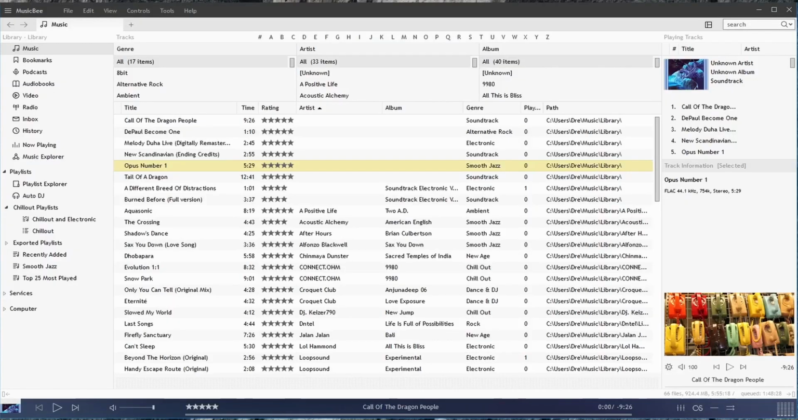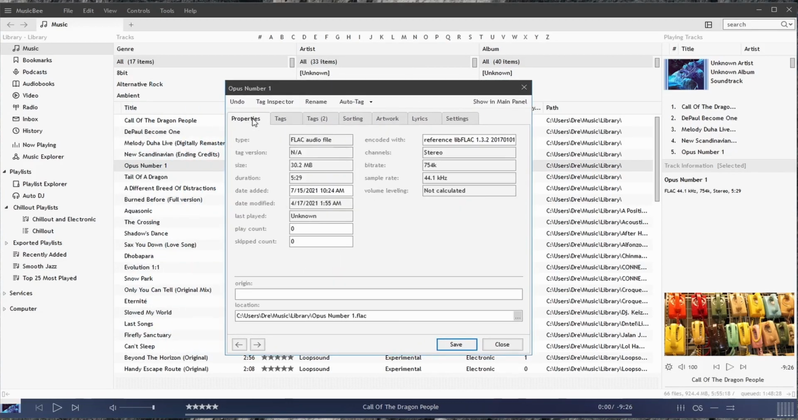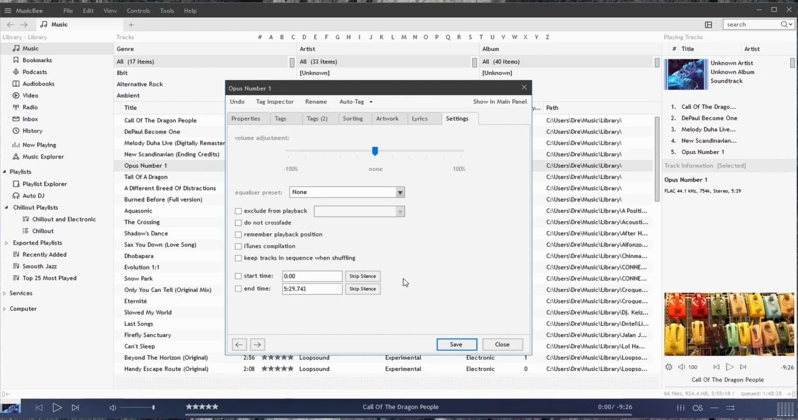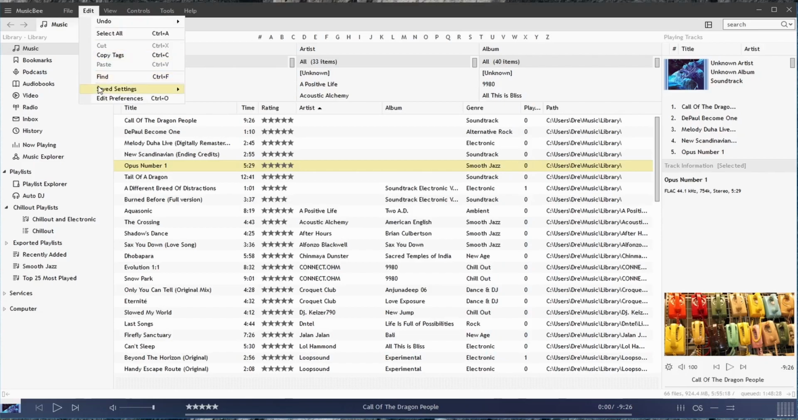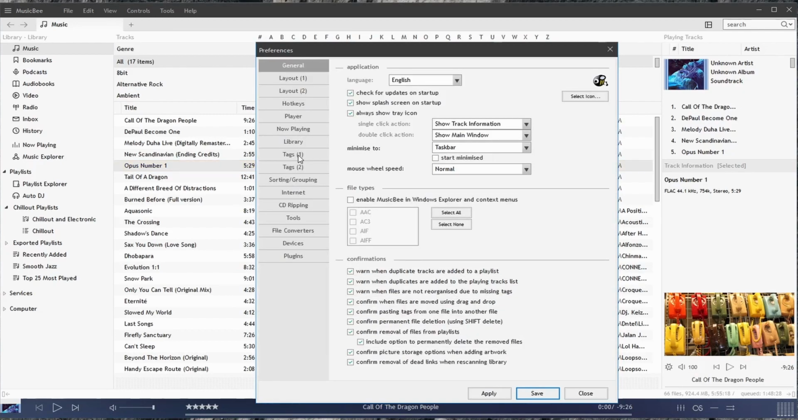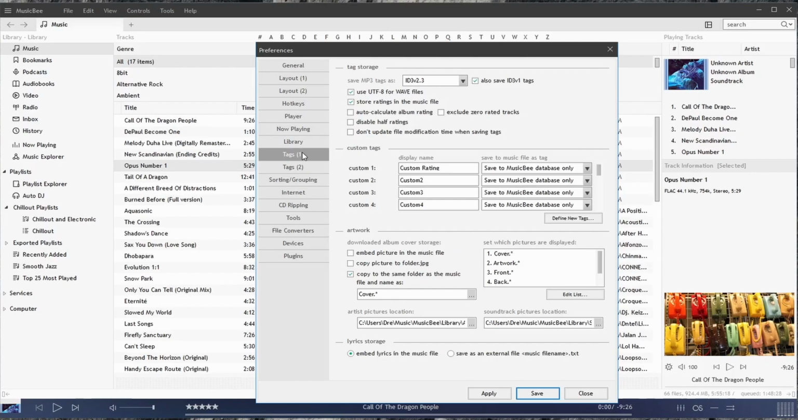In the previous video, we looked at editing your track information by right-clicking on a song and hitting edit, which gives this window where you can modify all the tags, artwork, lyrics, and settings for a song. Today we'll be looking at tag preferences. We can go to edit preferences, and go down to tags 1 and 2. We'll start with tags 1.